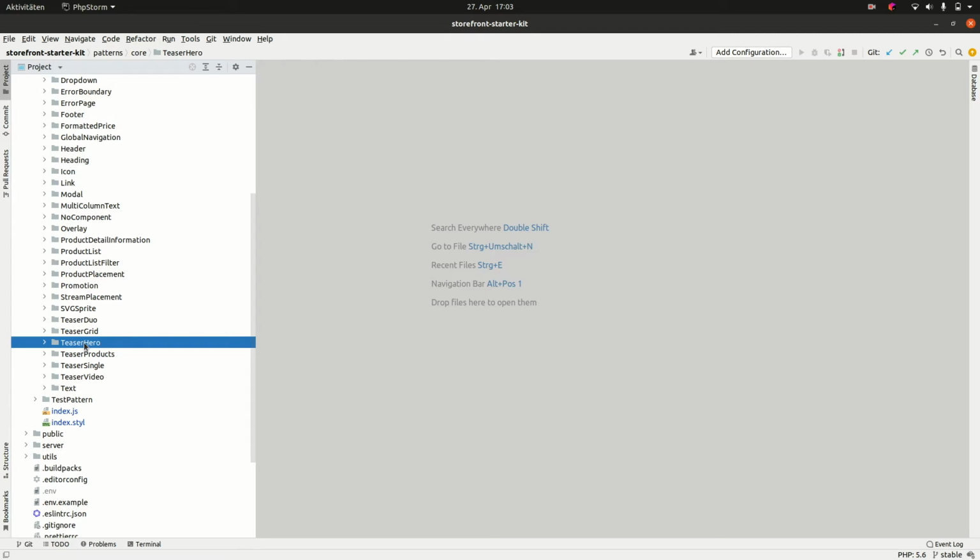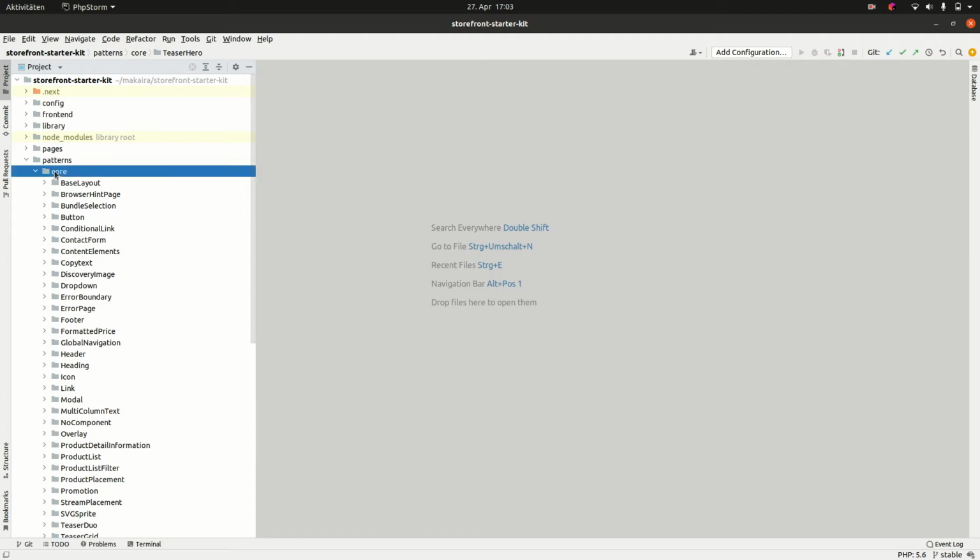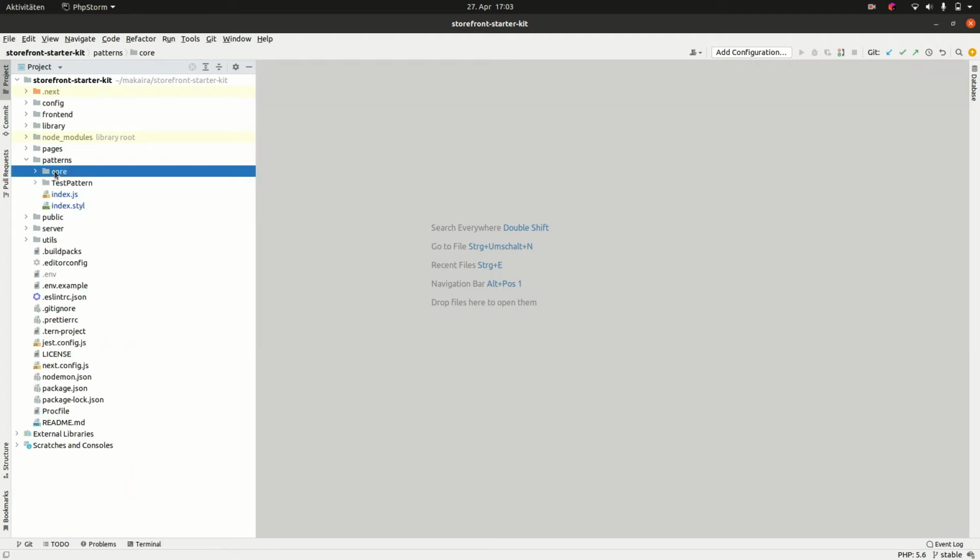So everything we have in terms of React components out of the box is here in the core, and everything we have beyond that, which is project specific, will be located in the patterns folder next to the core folder. In this case, for example, the TestPattern has its own folder in this patterns folder. So let's take a closer look at the TestPattern folder. We see 3 files in here.